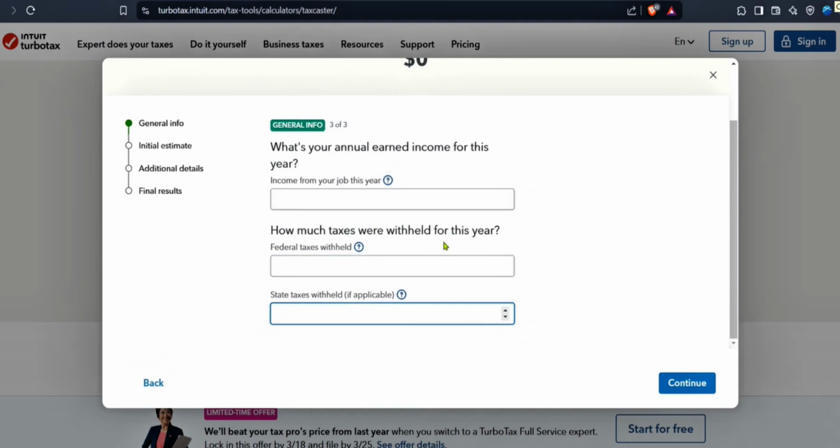You now know how to use the TaxCaster tool to predict your taxes. This simple process can give you peace of mind as you prepare for tax season. It's always beneficial to have a clear picture of your financial obligations, and with TaxCaster, you're one step ahead.